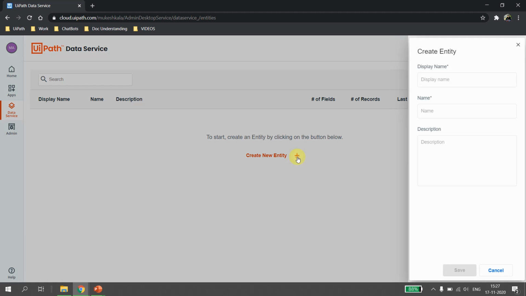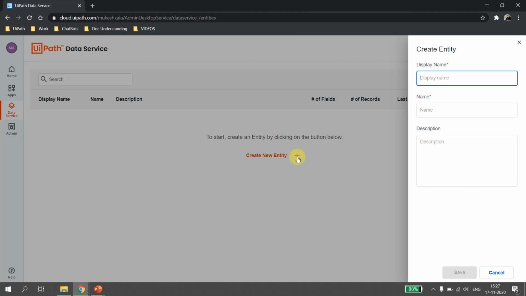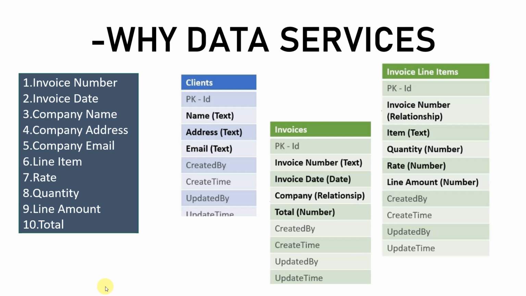When I click on create new entity, just remember we are just creating a table. If you are aware of SQL, this is the same as creating a table in SQL. So which entities are we going to create? If I go back to the example, this was the slide we were discussing last time. We were extracting invoice number, invoice date, and all these details from the PDF. Later on we decided we want the data separated in different tables or different data services. So we thought of dividing into different entities such as client, invoices, and invoice line items.